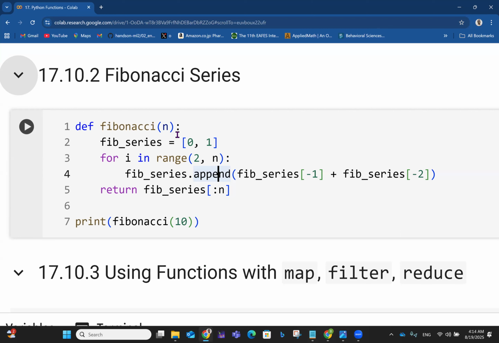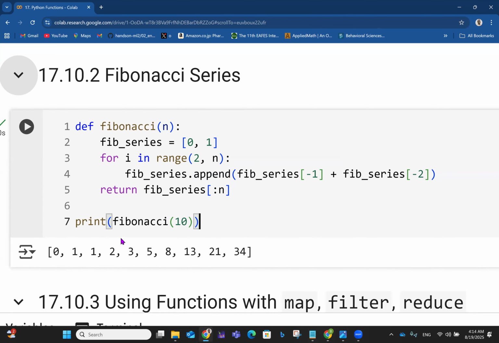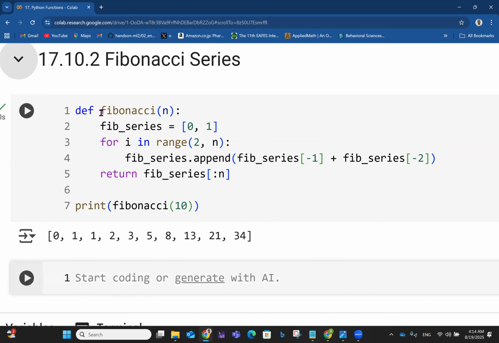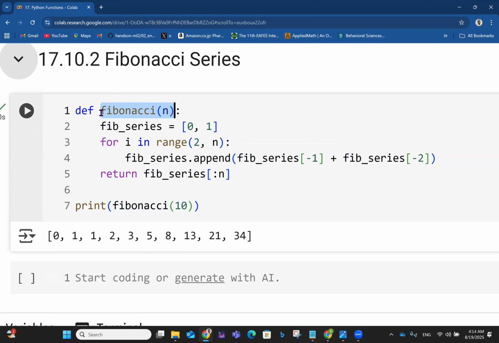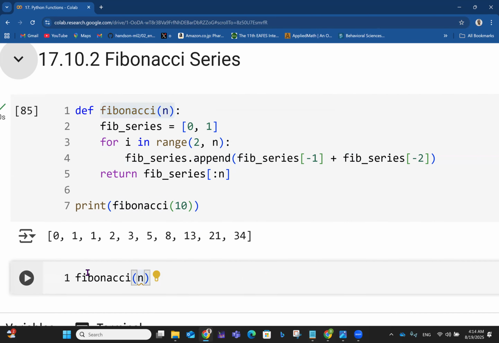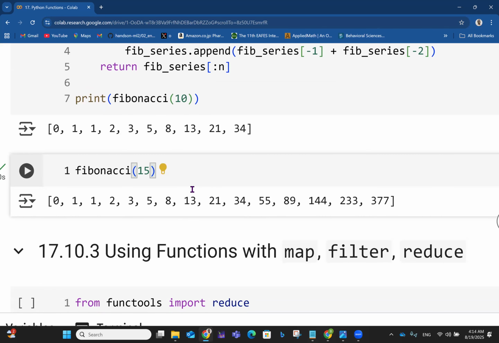So if you say 10 now, it will keep adding until you stop at a value less than that 10, right? So Fibonacci up to 10 will just be 0, 1, 1, 2, 3, 5, 8, 13, 21, 34, like that. So imagine you want Fibonacci up to, let's say, 15. You just keep going, so keep adding. 21 plus 34, that's 55. 34 plus 55, 89, and so on until you get to the end.